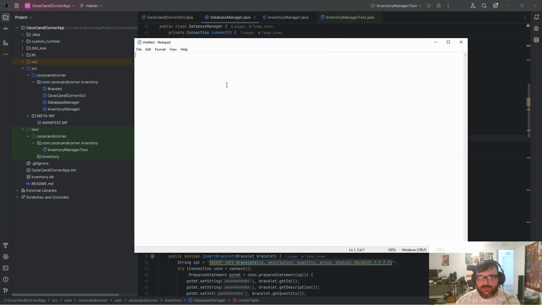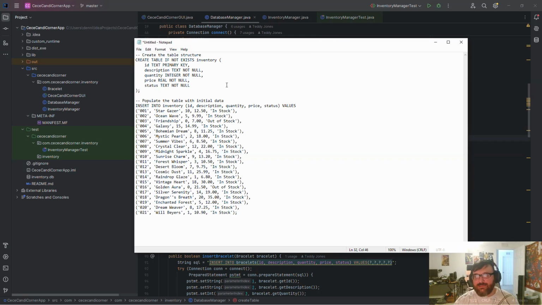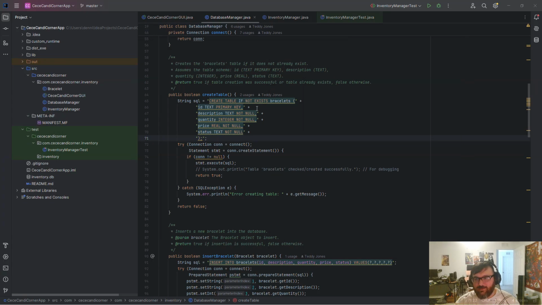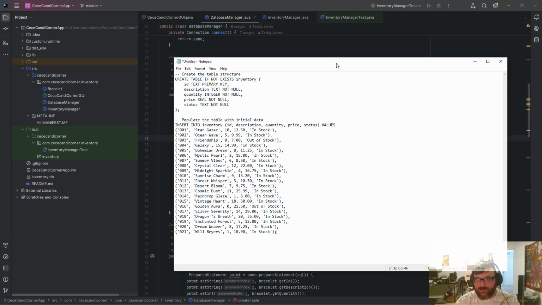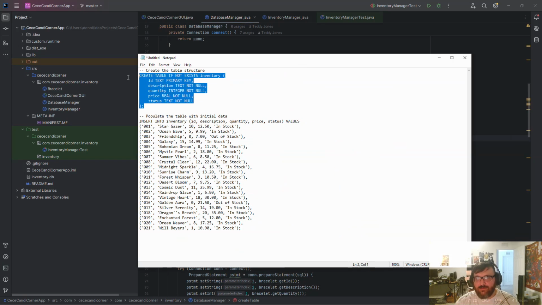Granted, I do a lot of this stuff in here, but this is the database schema that I have here. As you can see, the create table portion is in fact the same code you will see in the program. This is just to create a table. By default, when it runs the program, it's going to want to create a table. If you wanted to create your own table, you could.